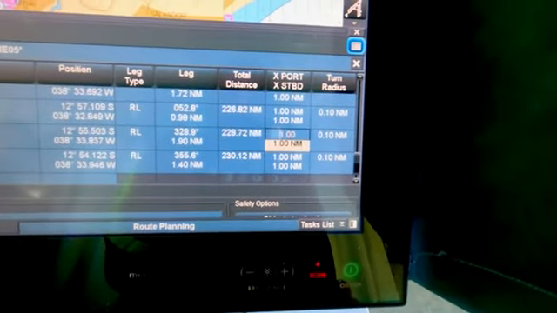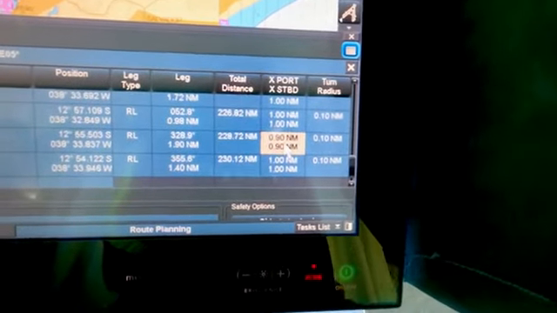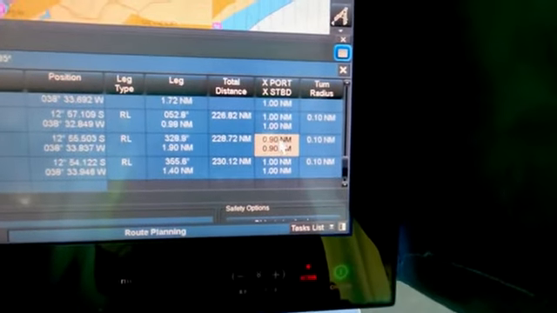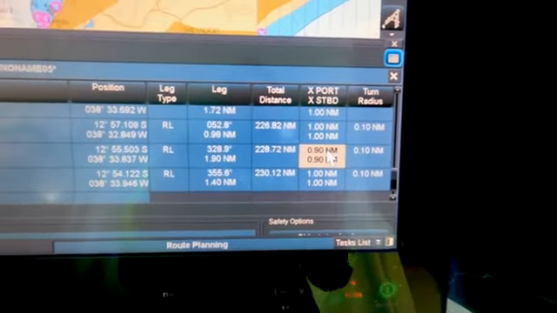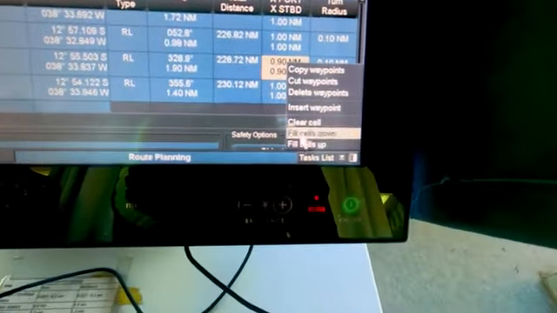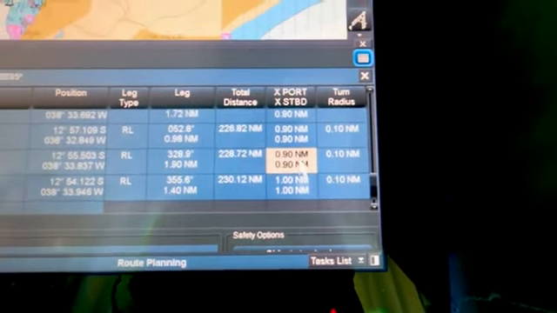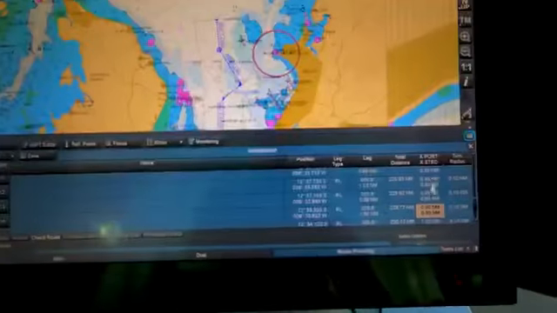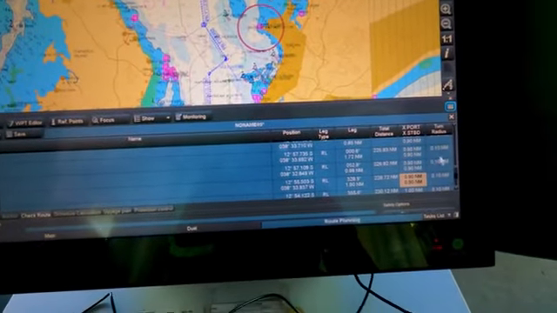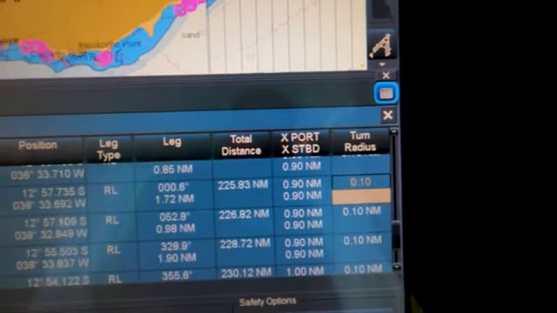So if, for example, now here, if I want to reduce this waypoint, I can reduce cross-check distance, sorry. Now if I want all of the above waypoints to be turned into cross-check distance of 0.9 nautical mile, again right click and fill cells up, and all of the above waypoint cross-check distance will turn into 0.9. So that's how you can increase or decrease your cross-check distance. That's how you can increase or decrease your turning radius.